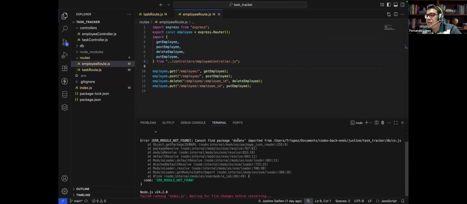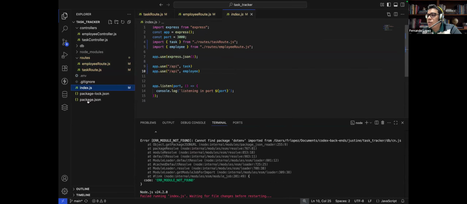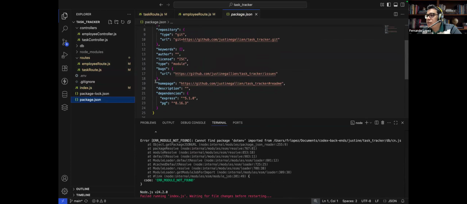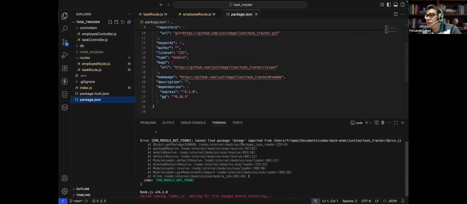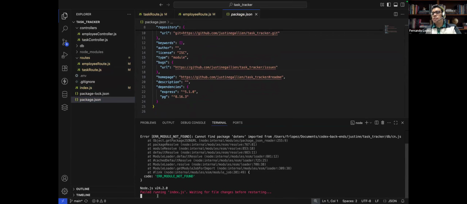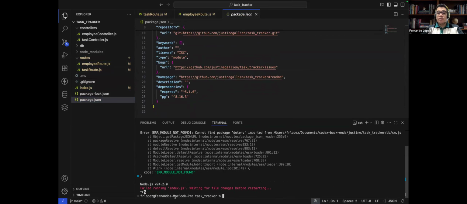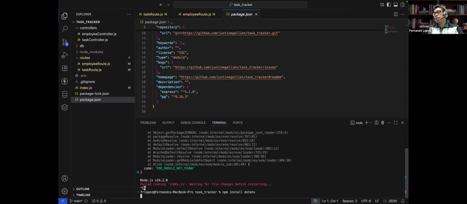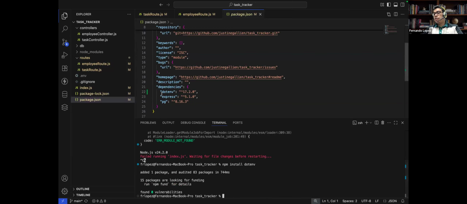It says that this package is not existing. So my question is, you didn't install this package, dotenv. You need to install it. To install this package, we need to stop the server and run npm install dotenv. So as you see now, a new dependency is added to the project.